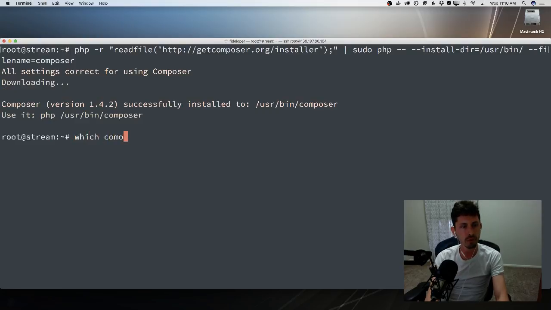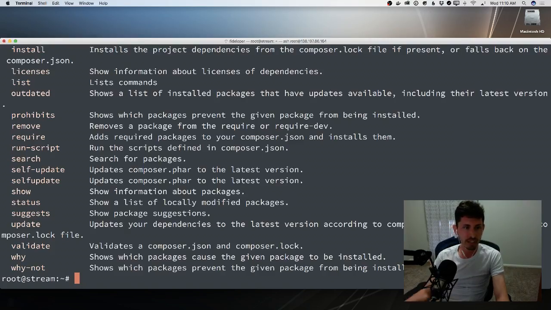All right, so that's already there. I can do which composer. That is there. composer --version -v. Yeah, -v I guess worked. So it's working. It's there.